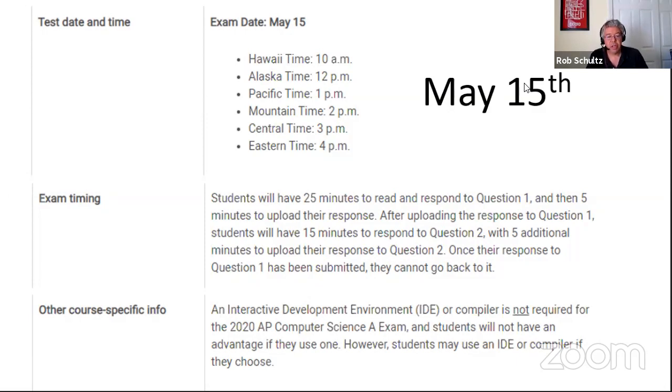Some other course specific information. We have been told that it's open note, open book. You are welcome to use an IDE or a compiler, but you are not required to. College Board has stated that there isn't really an advantage one way or the other to using an IDE or a compiler. So if you prefer to write your code by hand and snap a picture, great.